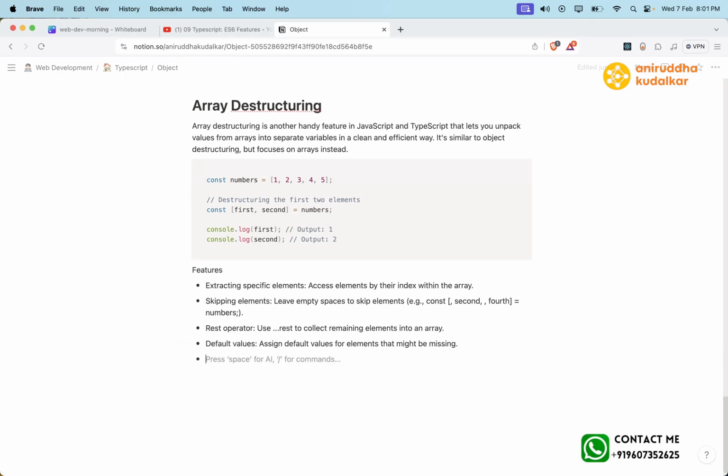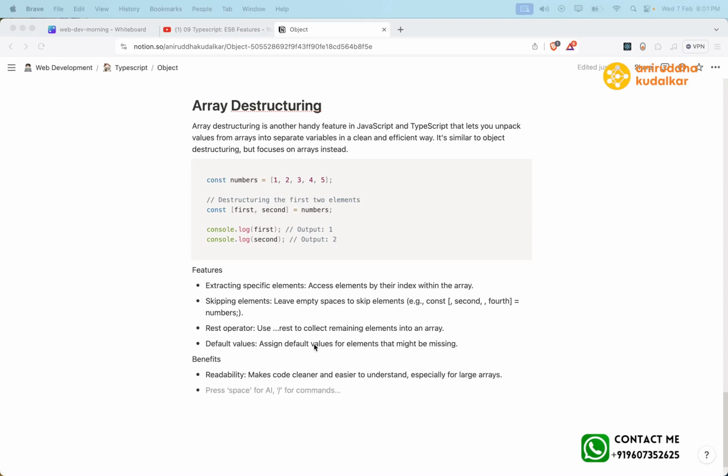Now benefits, again benefits are same. ES6 features, it's readability. It makes code cleaner and easier to understand, especially for large arrays. Maintainability. And the last, fourth one, default values.